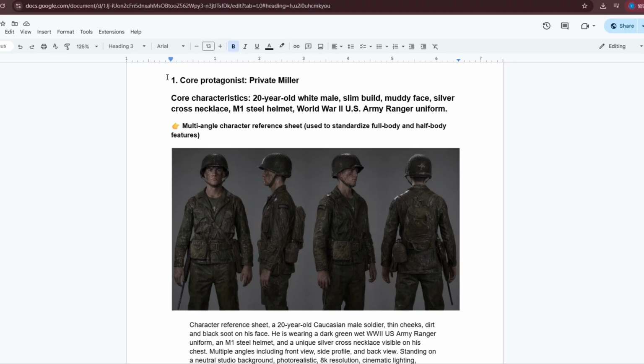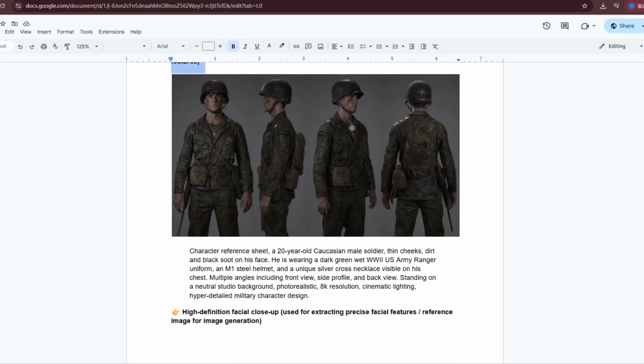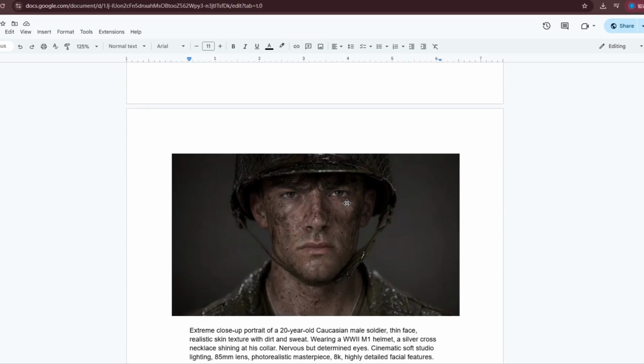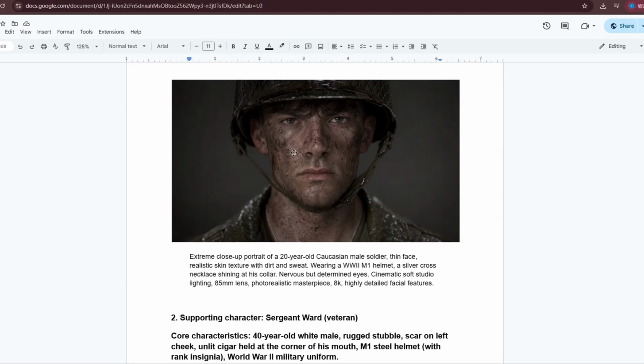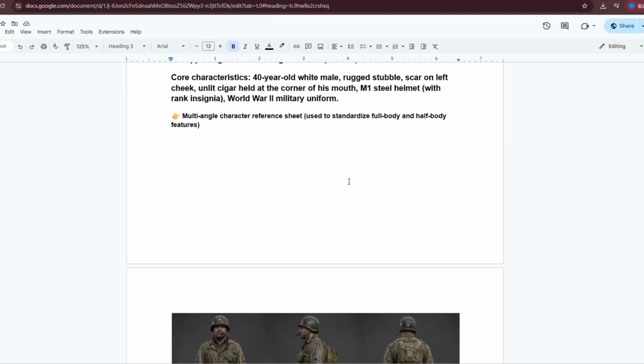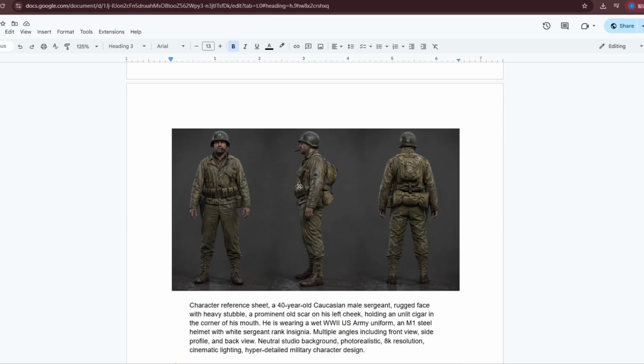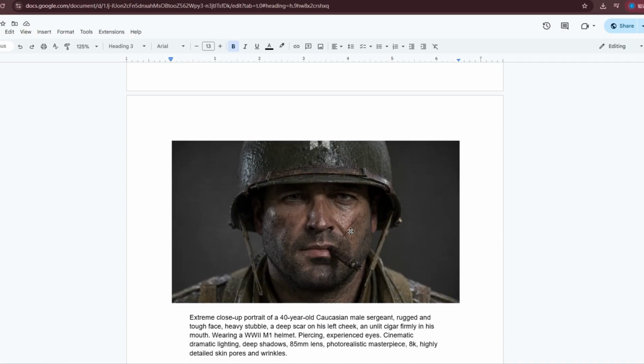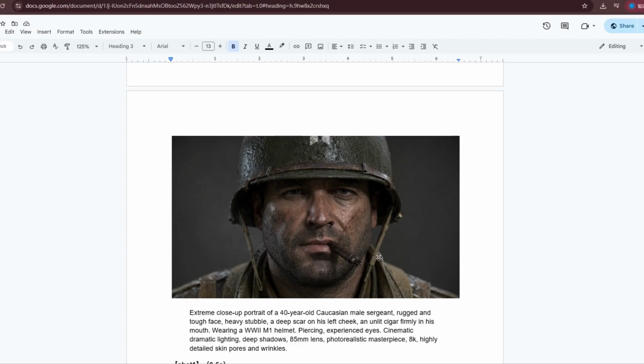Next, we need to define the character prompts for the main character Miller and Sergeant Ward. Miller, a 20-year-old soldier wearing a silver cross necklace. Supporting character, Sergeant Ward, 40 years old, with stubble all over his face, a noticeable old scar on his left cheek, and always holding an unlit cigar in the corner of his mouth.